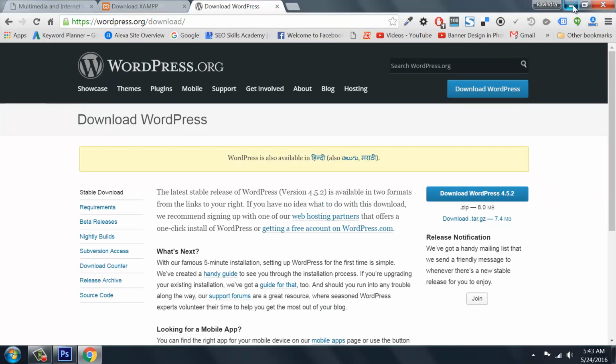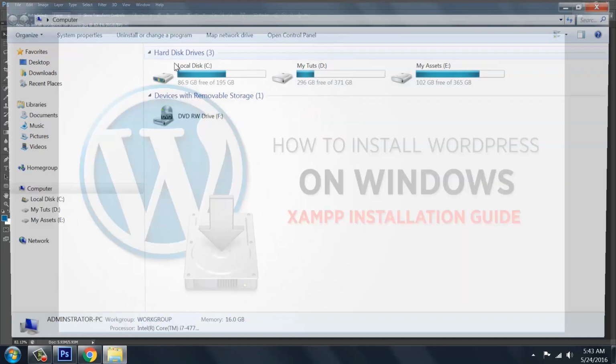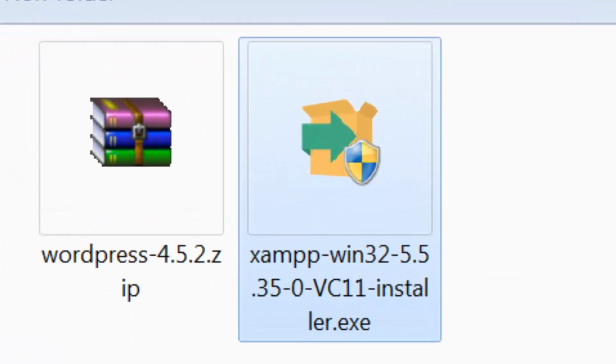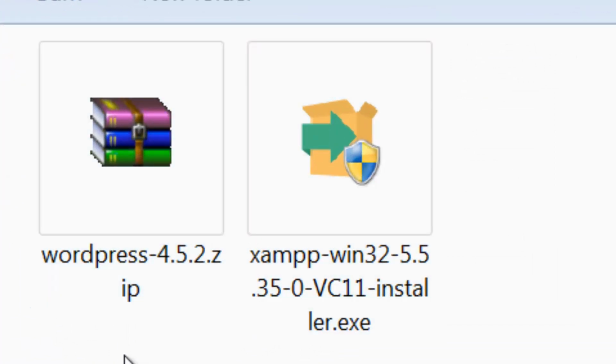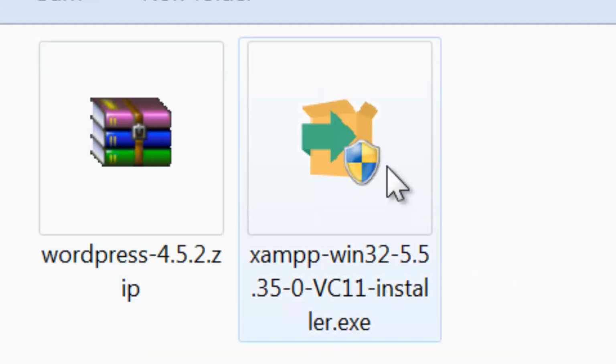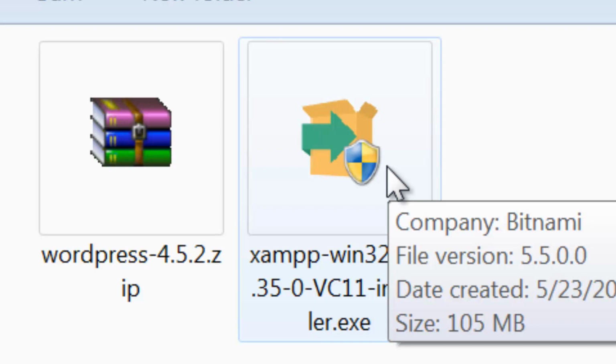Now I have already downloaded. If you go to my C drive downloads folder, see, this is my XAMPP, and this is my WordPress. Once the download is completed, we need to extract the WordPress folder. This we need to install. So installation is very simple. Click next, finish. It doesn't take much time. You don't need to configure any settings.